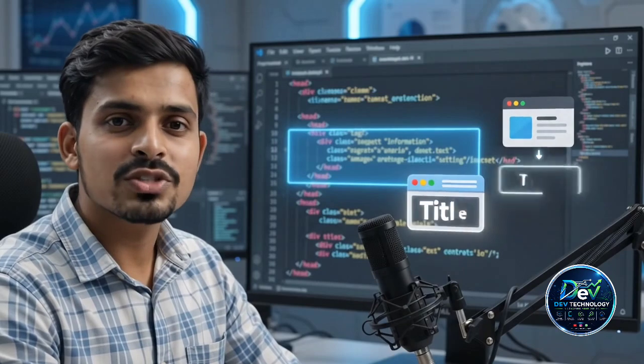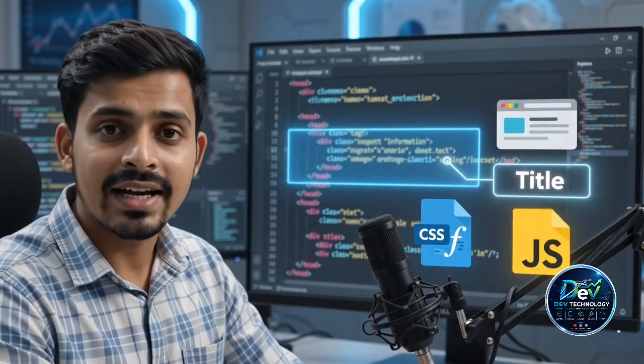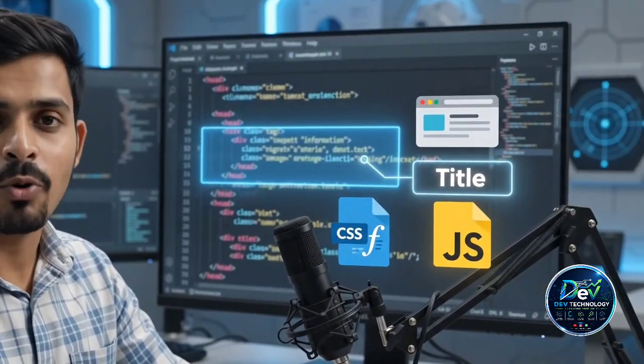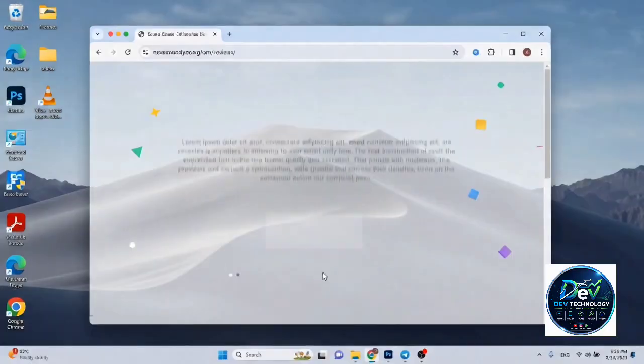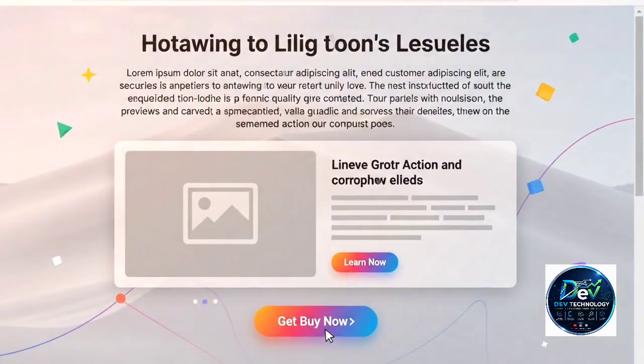The head tag stores information about the web page, like the title, CSS links, and other important settings. The body tag contains everything visible on the web page, including text, images, buttons, and other content. Great! Now you understand the basic HTML structure.